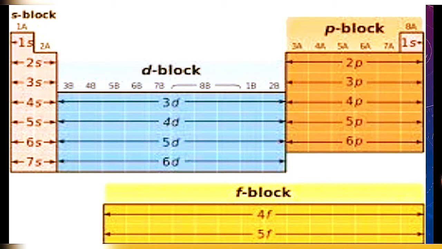For example, in s block elements, filling of the last electron takes place in the s subshell. In p block elements, filling of the last electron takes place in the p subshell. In d block elements, filling of the last electron takes place in the d subshell, and similarly with the f block elements.